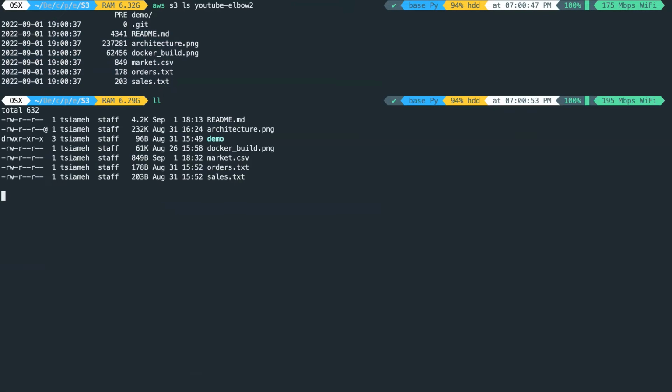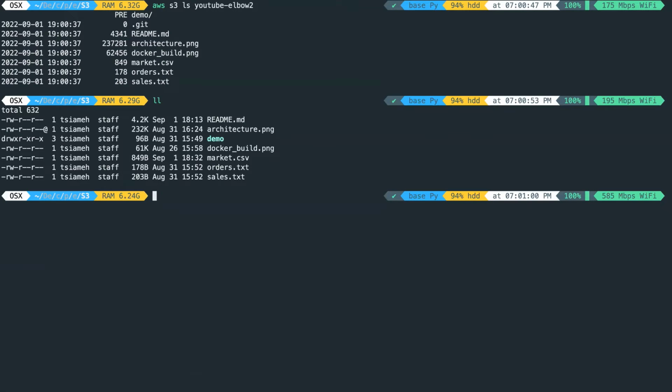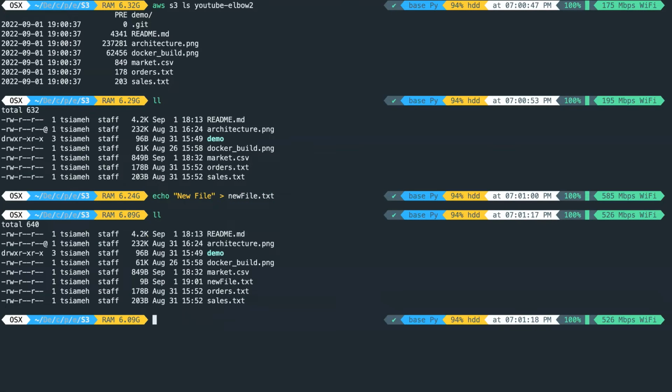These are all the files that have been copied over. Now I want to create a new file in my local working directory. I'm going to say echo new file and pipe it to newfile.txt. This is the new file. But I don't want to just copy it, I want to sync this working directory, and the S3 command will figure out which ones are already on my S3 bucket. Because this is a new file, it's just going to copy this new file to my S3 bucket without copying everything.